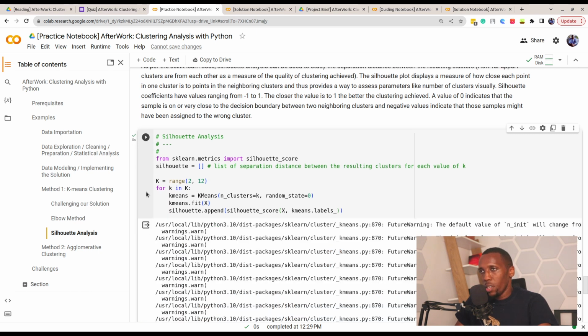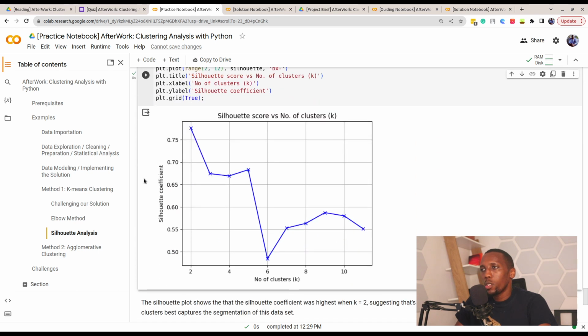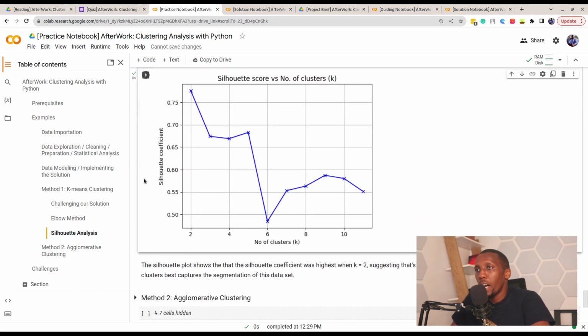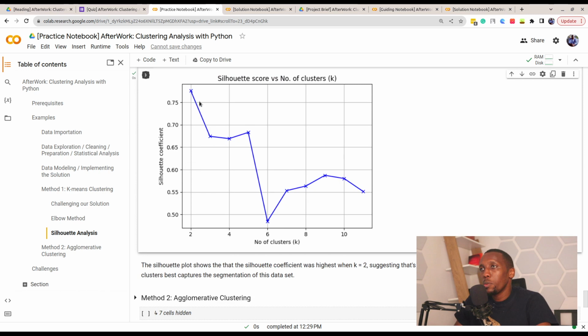So let's run that. And then we plot the silhouette plot, which you can see in our situation we have here. But now for how to interpret the silhouette plot, we normally would consider the number of clusters at the very top, the one that has the highest value of silhouette coefficient, as the value to use for the optimal number of clusters. So in our case, 2 would actually be the one that we would use because it has the highest silhouette coefficient value. So that is how we would be able to interpret that.